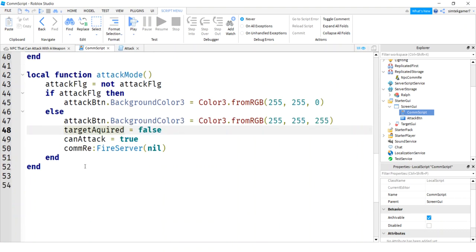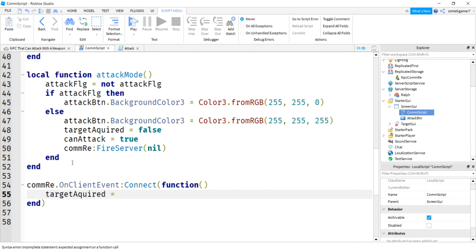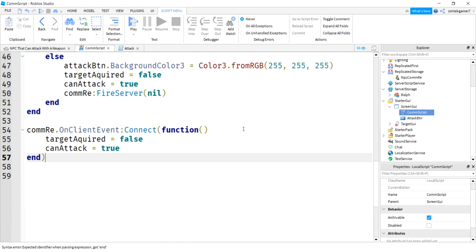All right, what else can I do? We need to catch the event coming back when we finished attacking. So we have COM-RE on client event connect function. We're going to make target acquired now false because we finished the attack, and can attack will now be true. All right, so we just reset our flags. We can put a little print statement in there too.